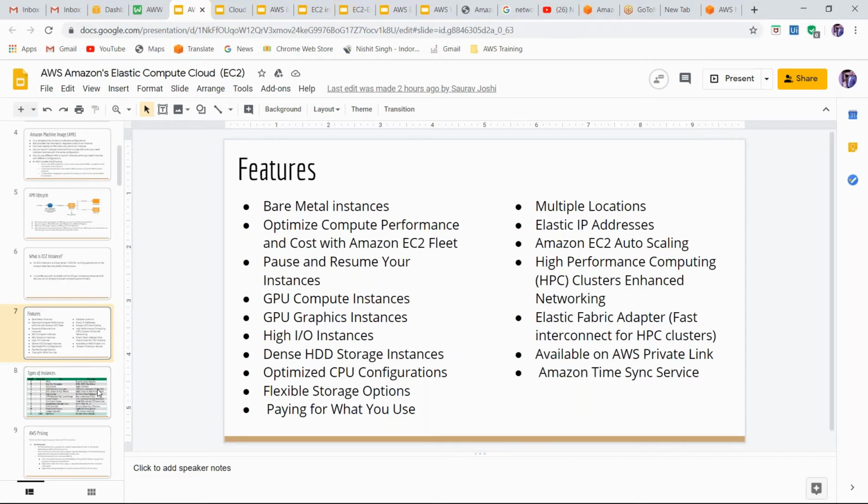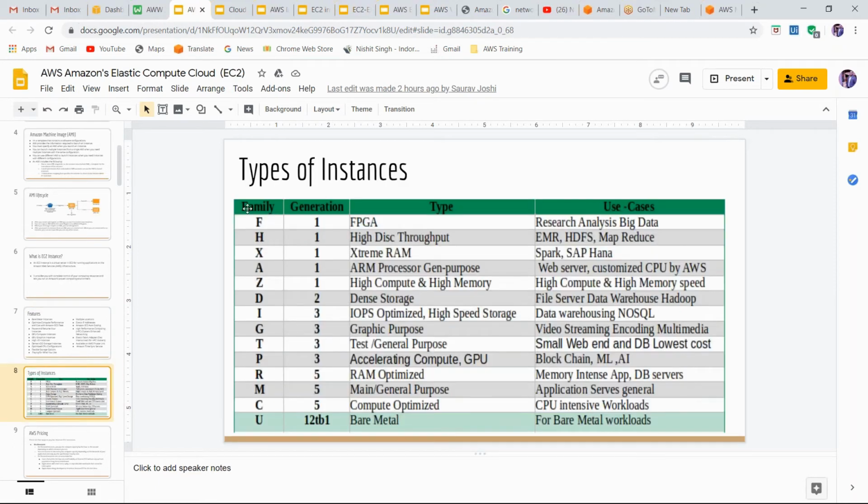Now, if you are creating an EC2 instance, you should be aware of how many types of instances AWS has provided. There are various types of instances. These are all the families which AWS has provided us: Family F, H, X, A, Z, D. We'll see all these families in our management console.